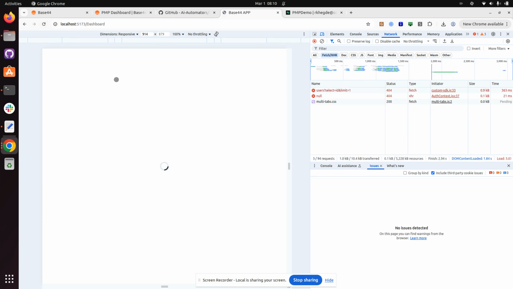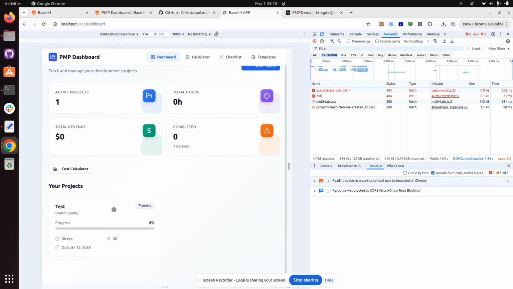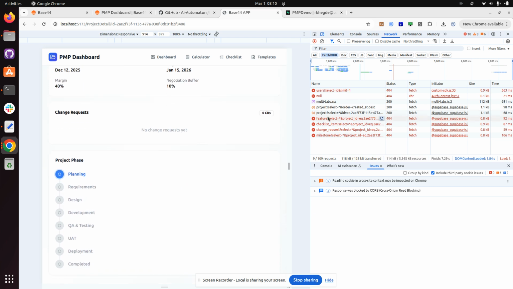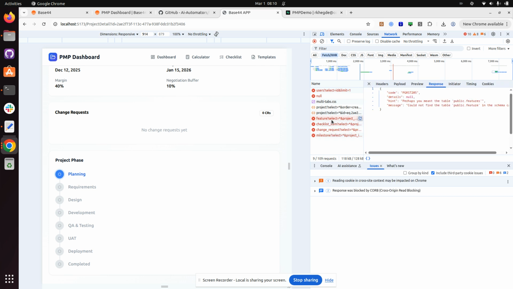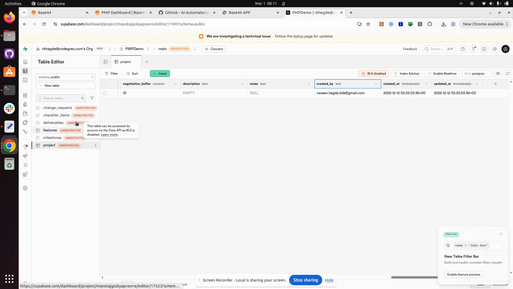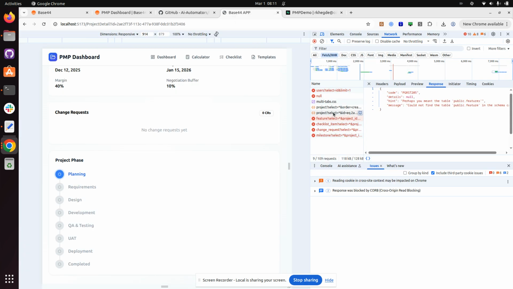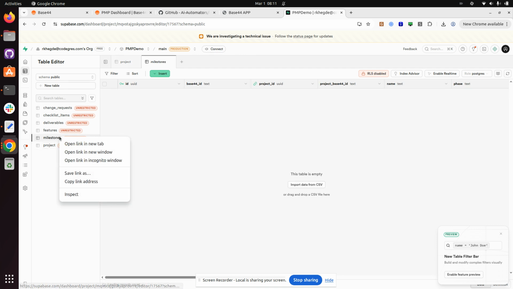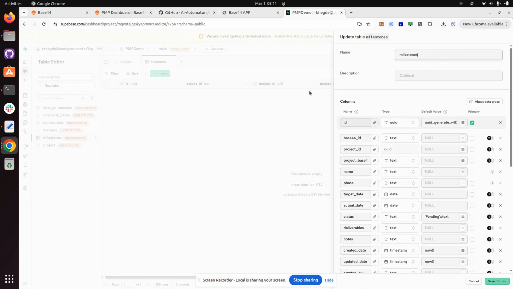as you can see, the test project we have is imported. Now the same has happened for feature, checklist, change request and milestone. So everything is in plural. However, I need to change it to singular, and I need to rename the created at and updated tables. So I'll edit this table and rename it as milestone. Save.